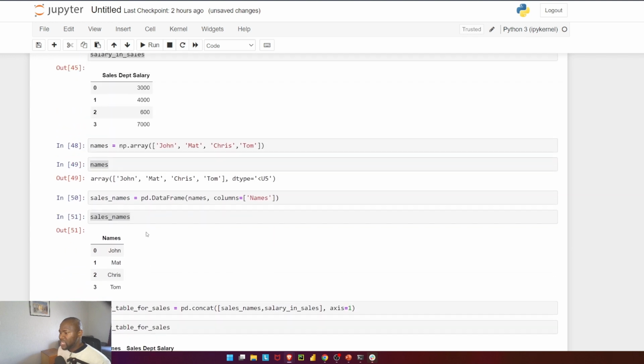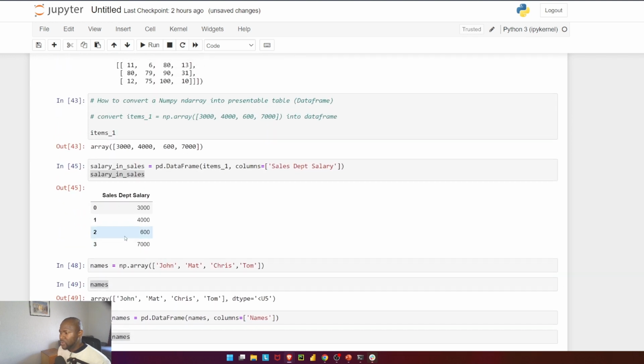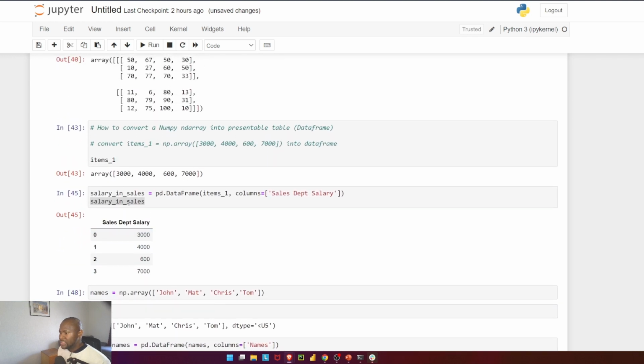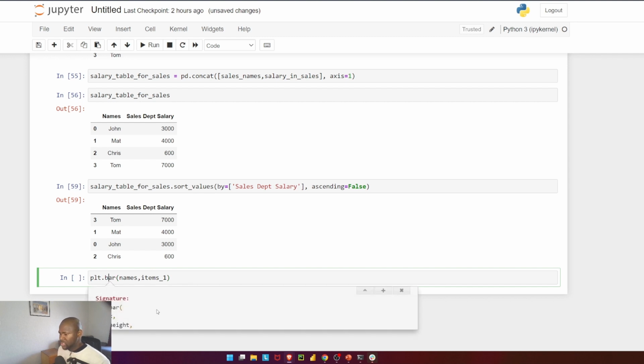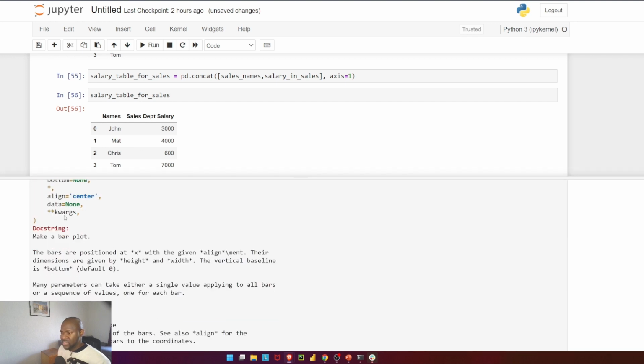Yeah, so we have salary under your array as salary in sales. Okay, so salary in sales is called items underscore one. So you pass items underscore one here, all right? And then if you want to check other functions that you can access within the plot, within the bar, if I hold my shift and press bar, you will see the different additional arguments that you can pass.